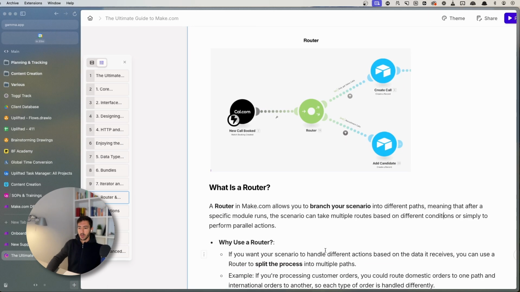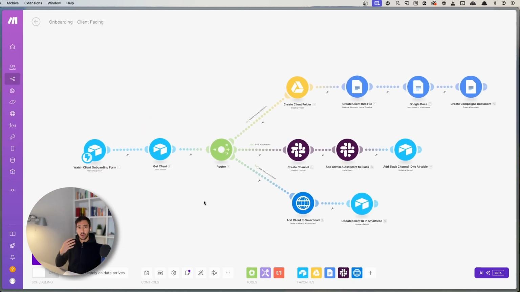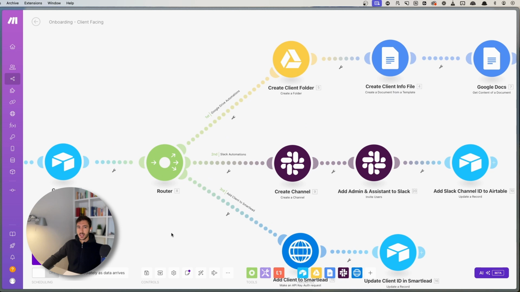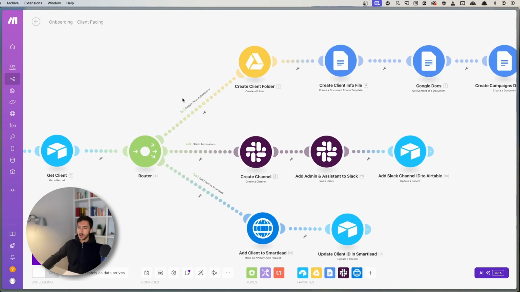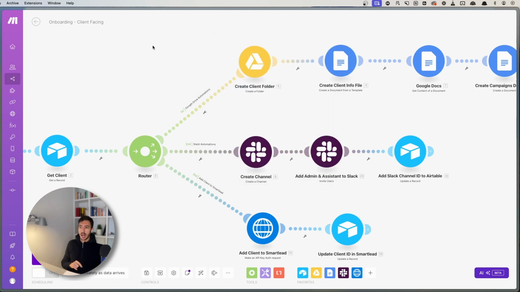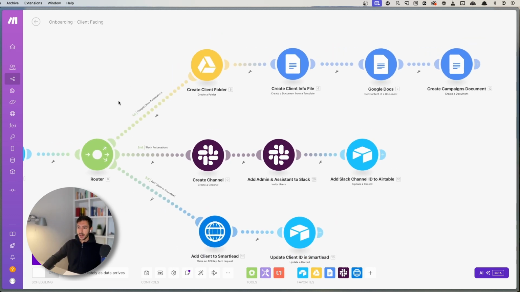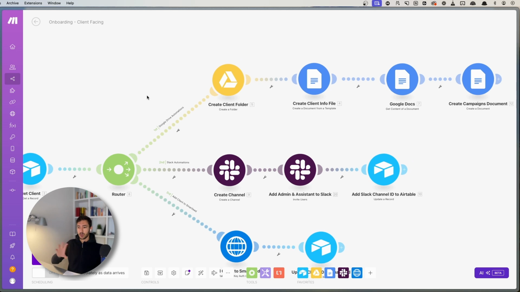So let me show you a couple of examples of routers and how they work. Here we have an example of an onboarding form. What is happening here is we have an onboarding form, and then from that form we perform a specific set of actions. Here we use the router to divide the set of actions that we have. Here we don't have any kind of filtering, which is the part that we will see in the other example, but we just use the router in order to get a better division and a better organization of the workflow.